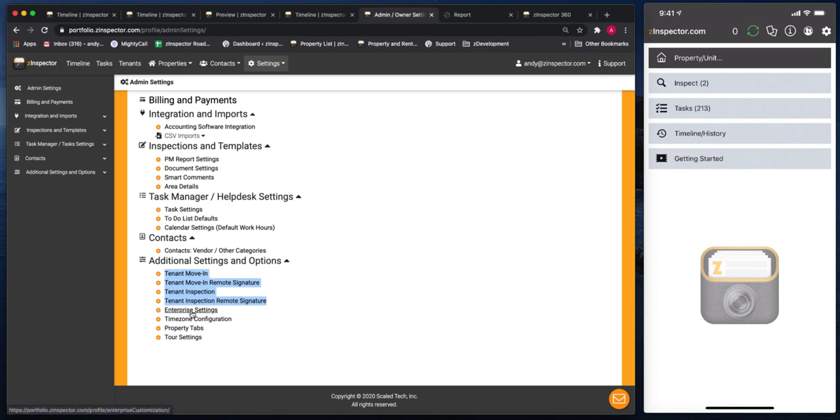Enterprise settings. This here is for enterprise accounts. You can almost fully white label your reports, or you can get rid of "generated by zInspector," and you can use some bulk inviting tools and some other things like that. So that's useful there. Then we also have tour settings, which I'm going to cover.